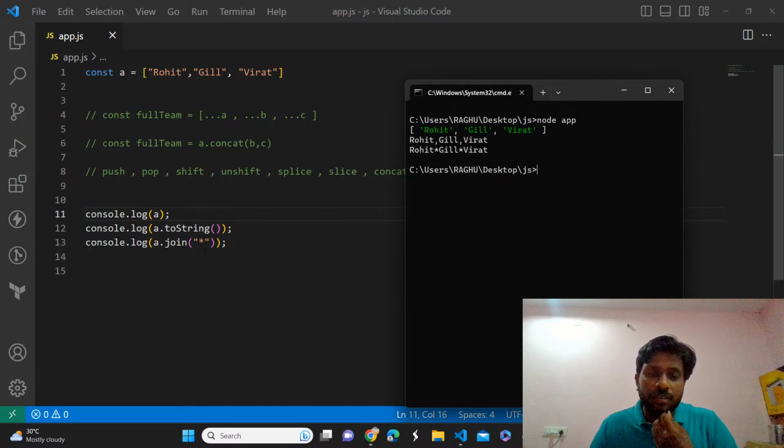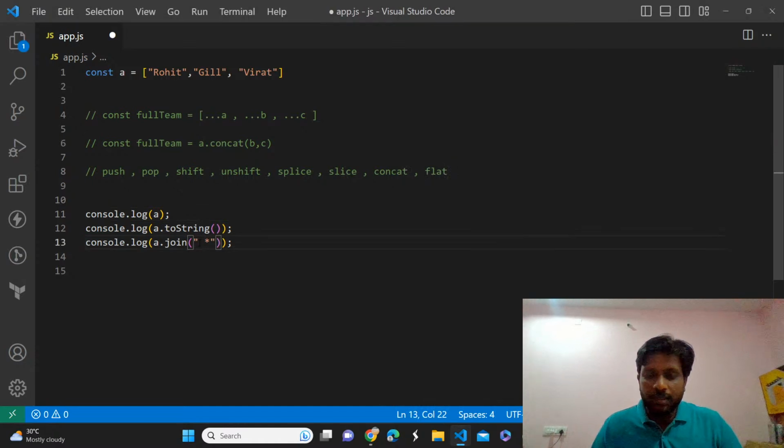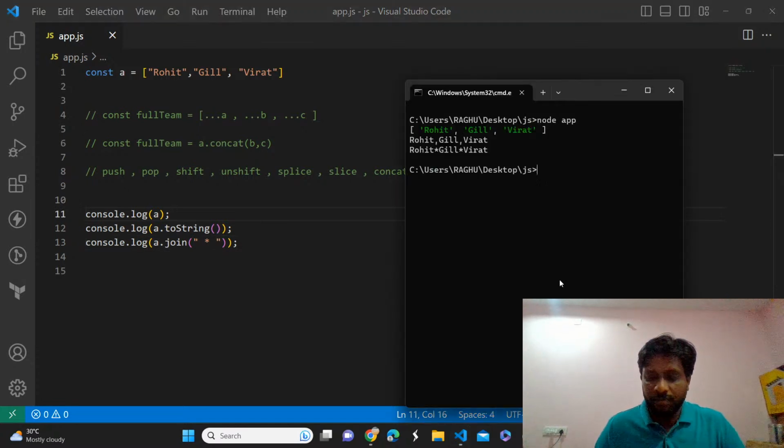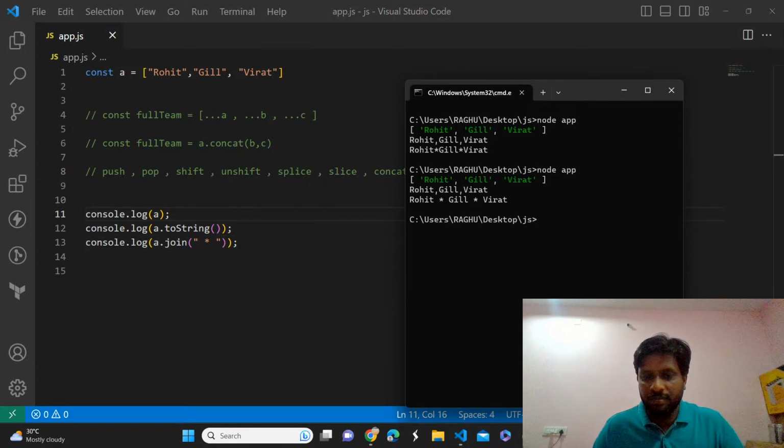So if I want space, star, and space, what will happen? Without space, it will just put space, star, and space in between all the words, right? Okay, this is another useful thing.